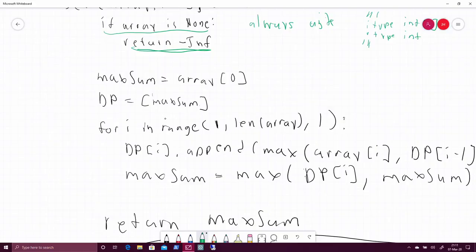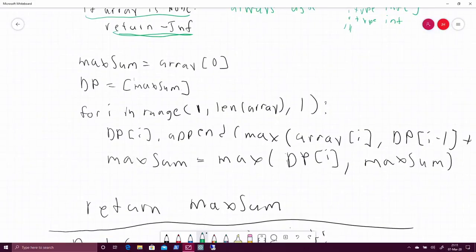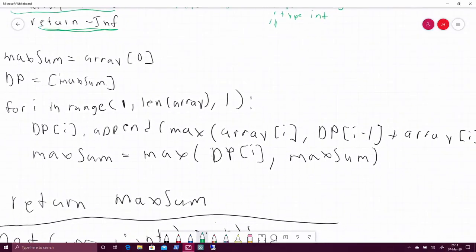Now we need to go through the loop, starting from 1 to the length of the array, incrementing by 1. So for i in range(1, length of array). For DP, we append the max of array[i], and of course current sum, or DP[i-1] plus array[i].